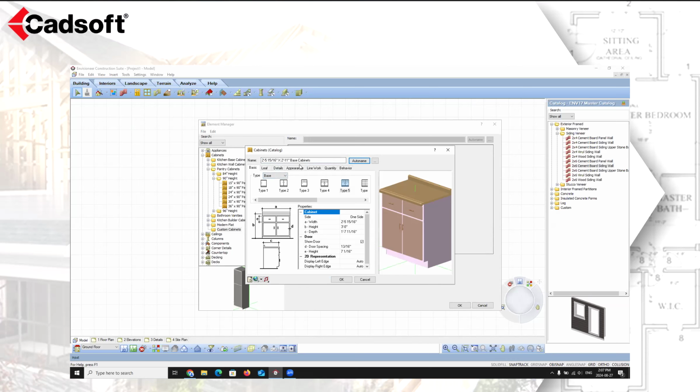So I want this cabinet to be 3 feet wide. It's going to be 3 feet high. It's going to have a depth of, let's just say, 2 feet. And then I want my door spacing to be 1/2 inch. So we type in 1/2 inch.